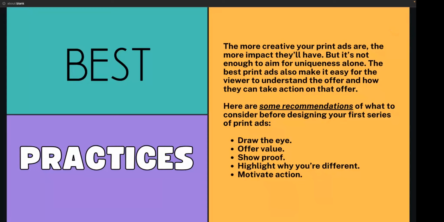So first, draw the eye. Think of a visual element or headline that will capture the audience's attention and leave a lasting impression. Offer value. Present a benefit to the reader or pique their interest with a piece of information that they didn't know before. Show proof. If you can, offer some proof points to the customer about the value you provide. Think of statistics or testimonials. Highlight why you're different. Tell readers why they should use your service instead of a competitor's. What is your key differentiator?